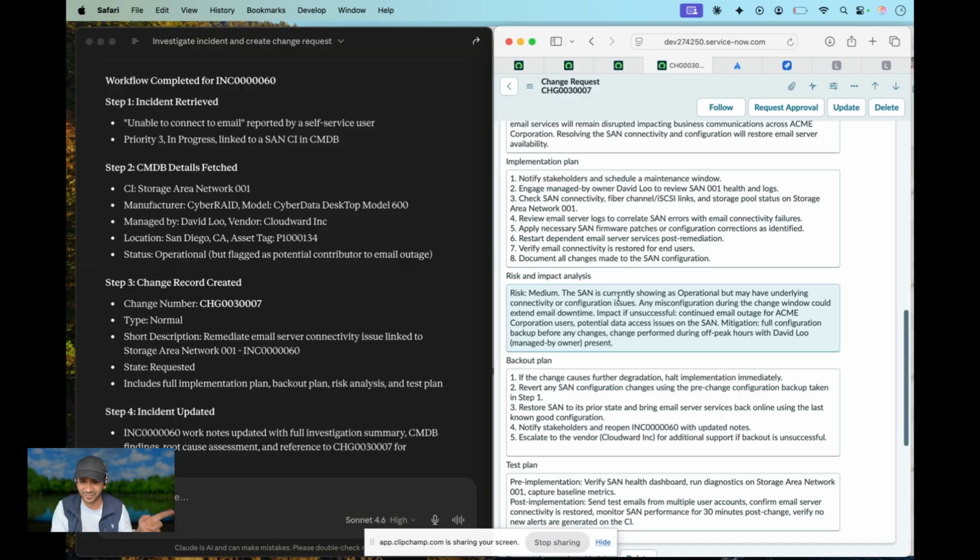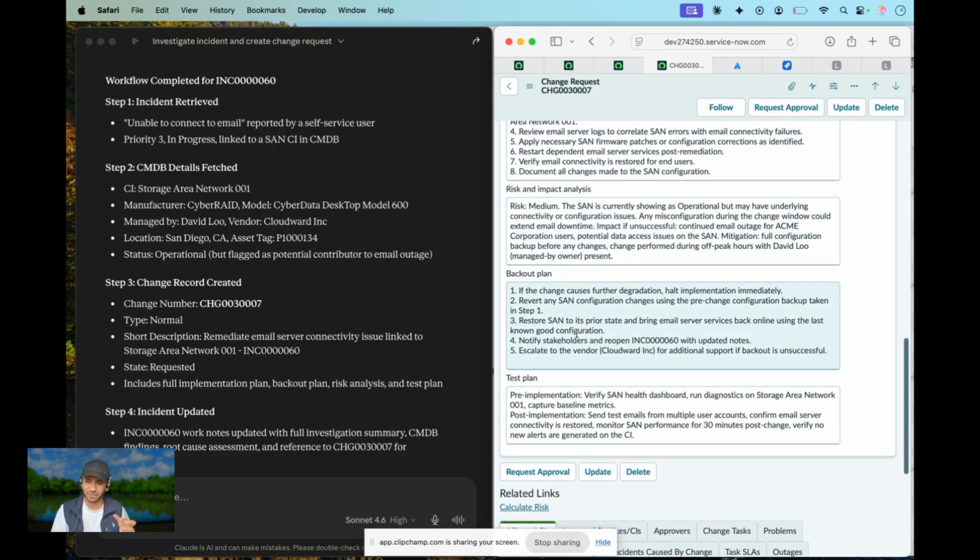Medium, the SAN is currently showing operational but may have underlying connectivity issues. So how it was able to identify that the incident is connected to SAN, and that may be causing the issue, and it has provided that information in the risk and impact analysis of the change. And this is why having all these MCPs connected together is a wonderful way to create a full agentic workflow.